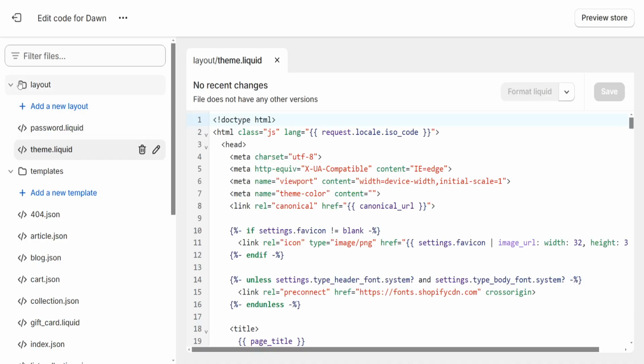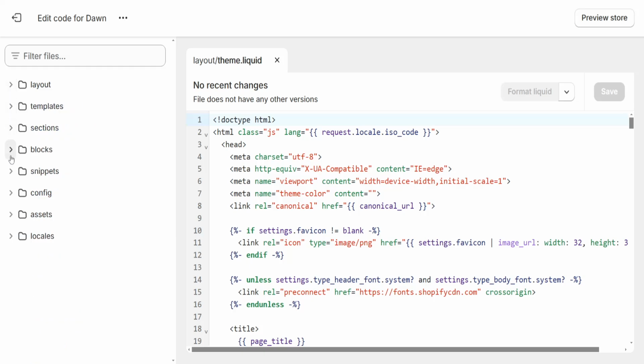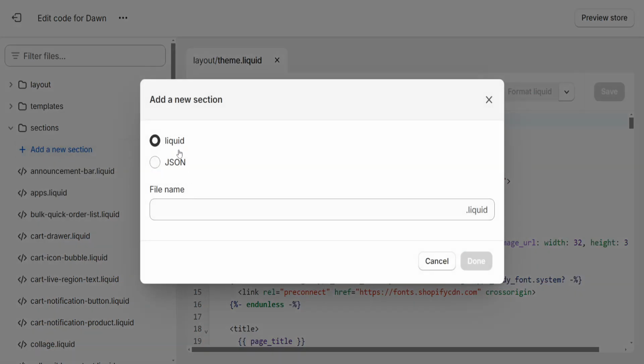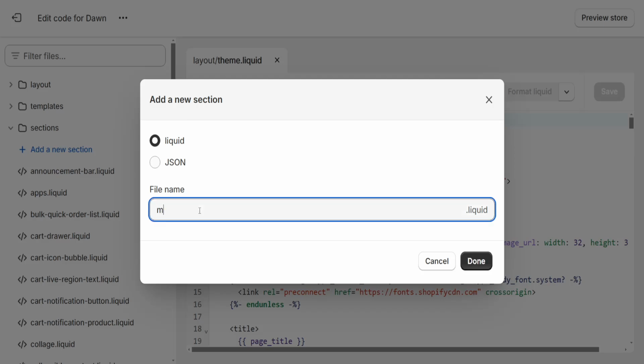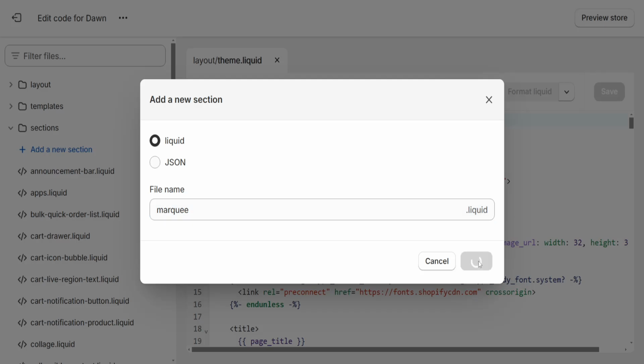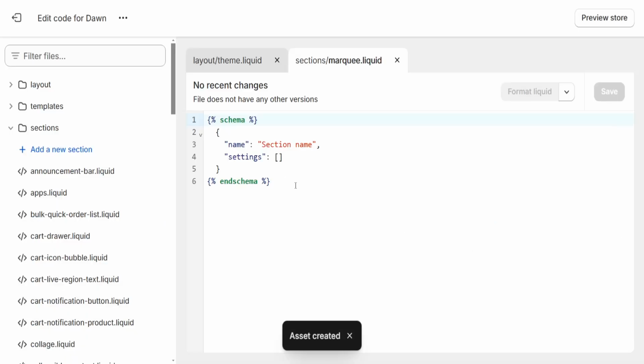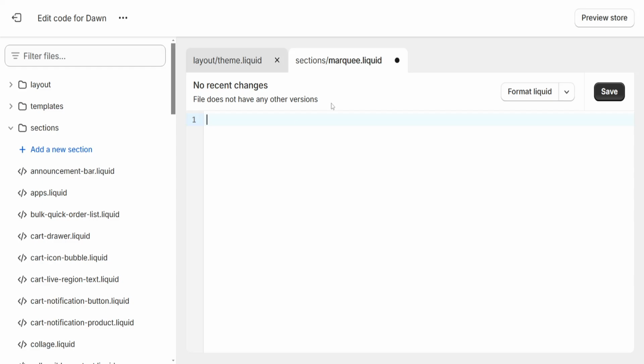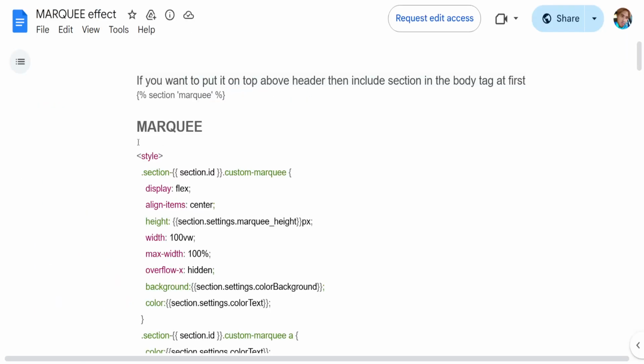From here, what you want to do is go into sections. Go into sections, add new section, leave this as liquid, and type marquee, just like that. Click on done. This is going to generate a new section, and you want to delete all of the code here. So just highlight it, press the backspace, and you want to copy this code.